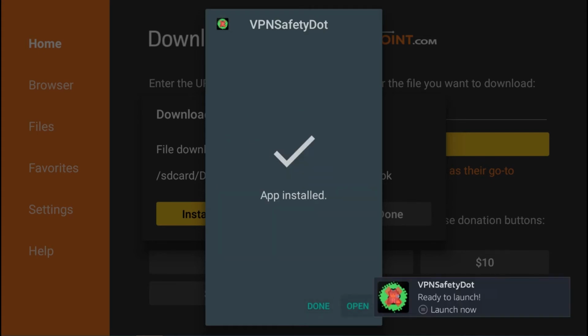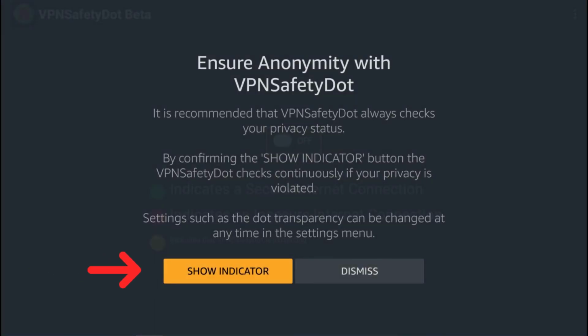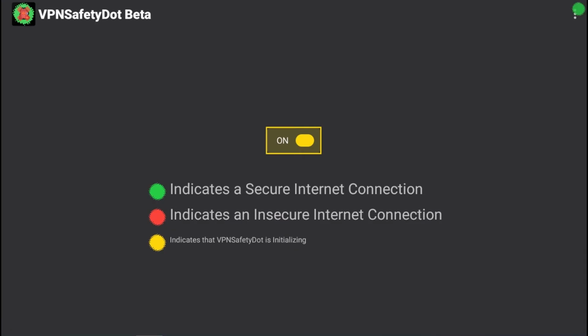Now you can open the VPNSafetyDot app. Click the Show Indicator button to allow VPNSafetyDot to continuously check if your privacy is violated or not. That's all you have to do for now.